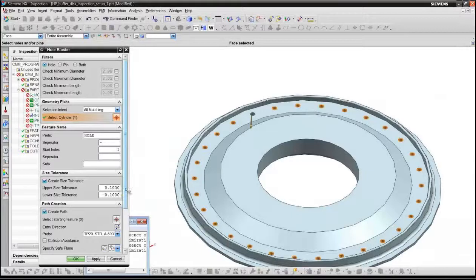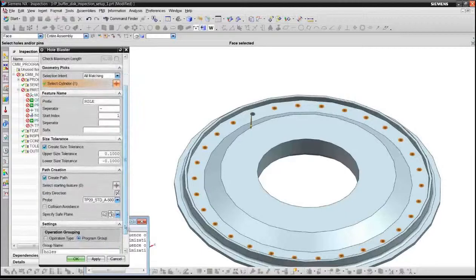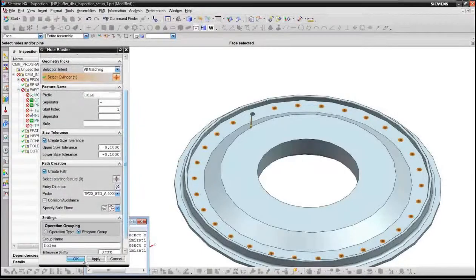You can also specify a default size tolerance and whether you want to create the path, what tool you want, and whether you want to activate collision avoidance. So at this point, we'll just go ahead and create these holes. There's about 30 holes, and this will take roughly about 30 or 40 seconds to actually create these holes.